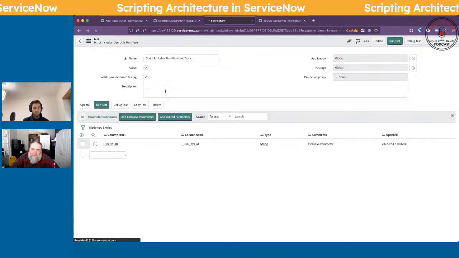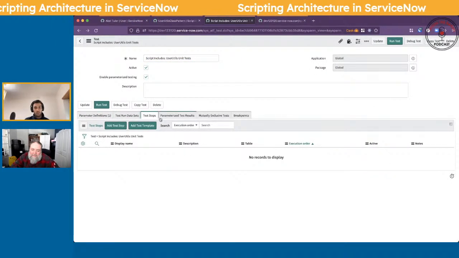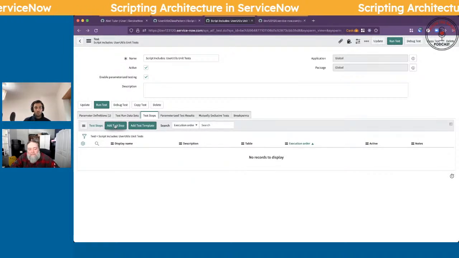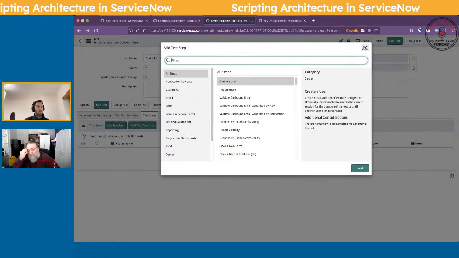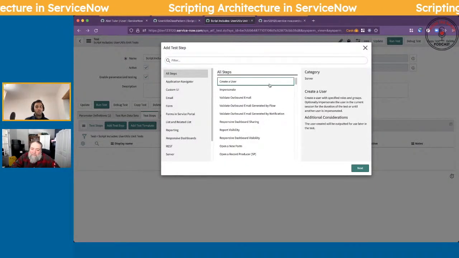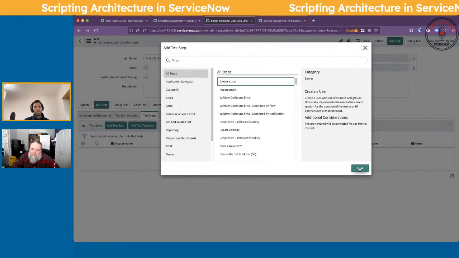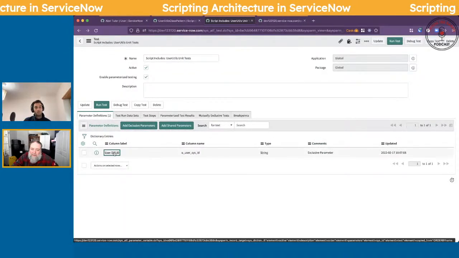That's another discussion for standards. So we got a sys ID, and we want a test step first, right? So the first test step is we're gonna actually create a user. Ooh, will this work? Will it automatically go active?